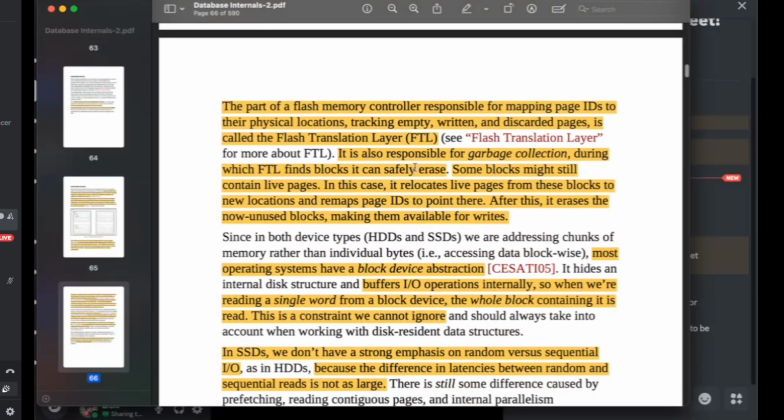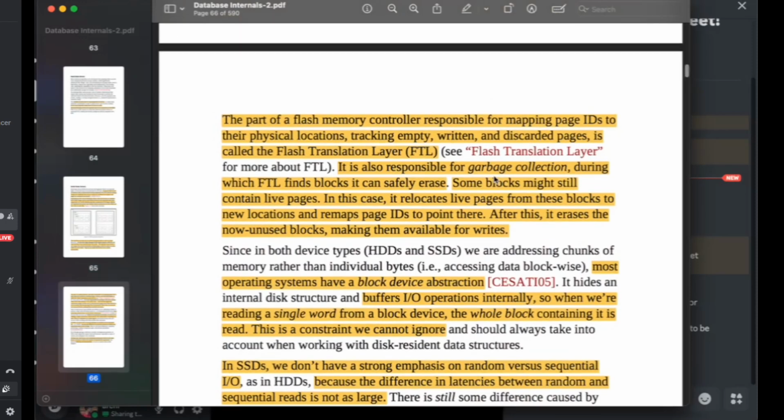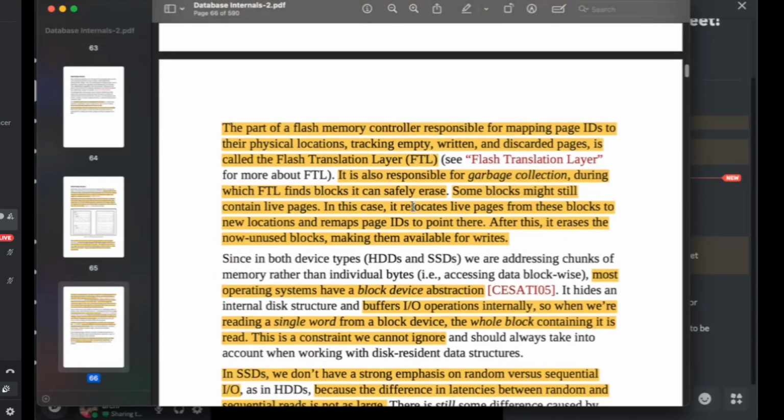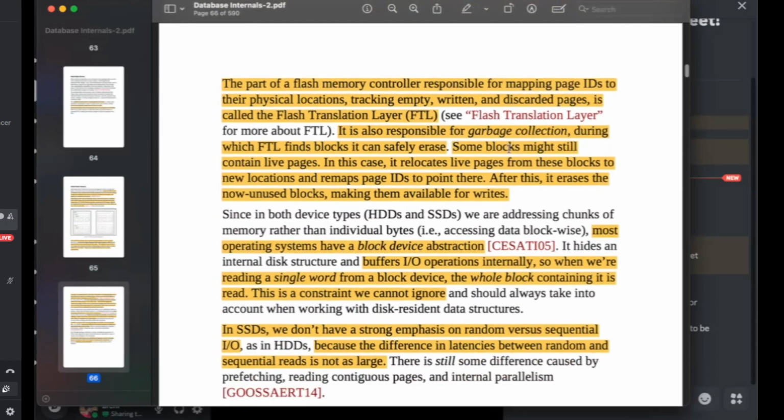And how does it know when a page has garbage data? How does it realize that? As you can see, it's tracking empty, written, and discarded pages. This component, the flash memory controller, keeps track of all those things.